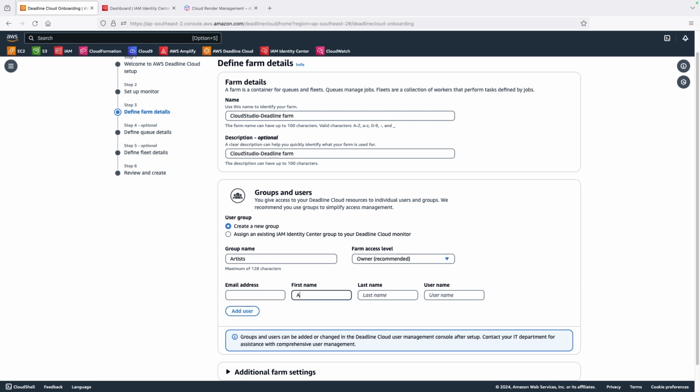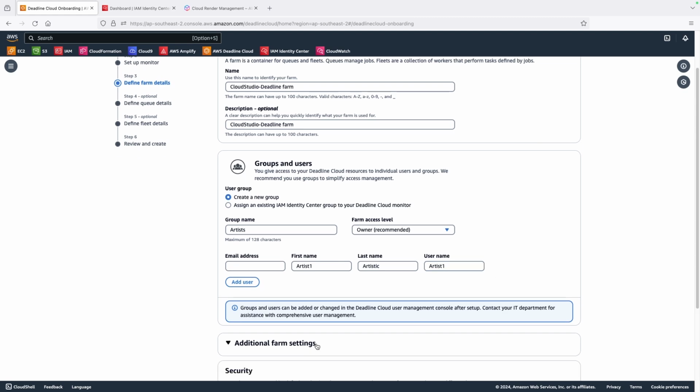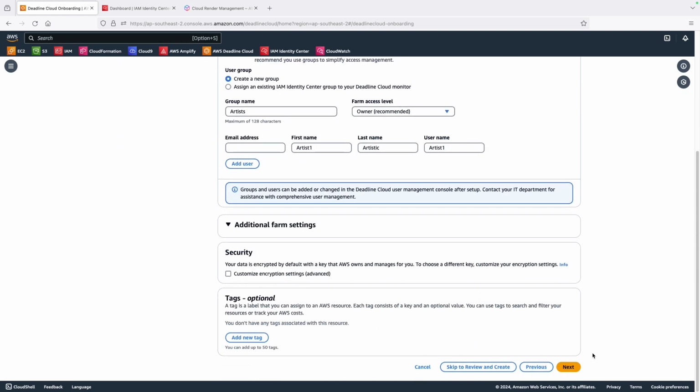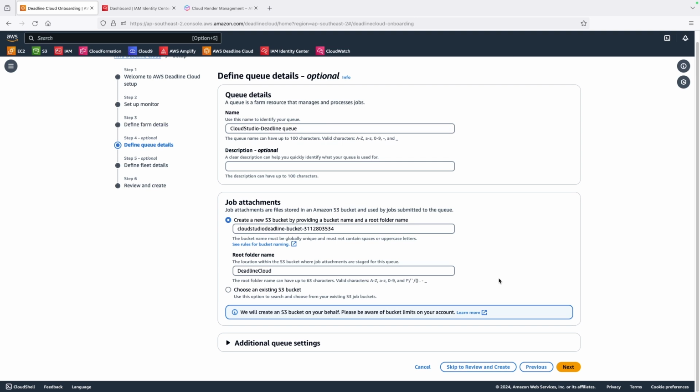Call this artist1, and then call this artist1, artistic username. There you go. Farm settings. Okay, don't need to worry about that. Let's click next.